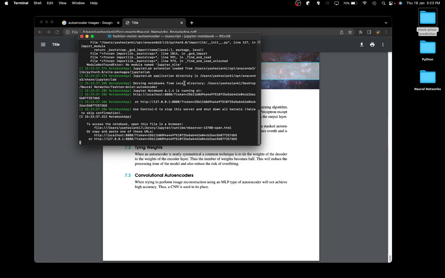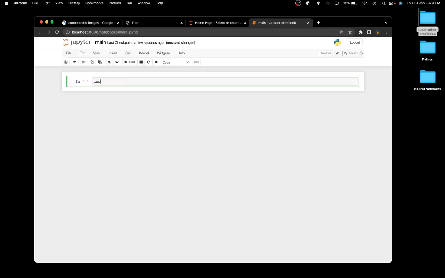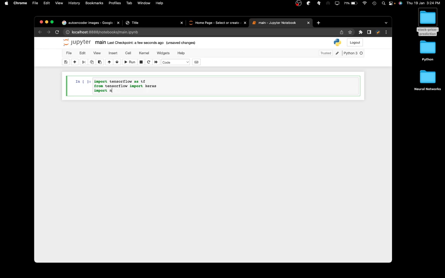Alright, so now we can get started. I'm going to go ahead and create a new Python file, and I'm going to call it main. You can call it anything you want. So let's first import the libraries that we're going to be using. First off, we are obviously going to be using TensorFlow. So import tensorflow as tf, from tensorflow import keras, import numpy as np, and we're also going to need matplotlib just to display our stuff.